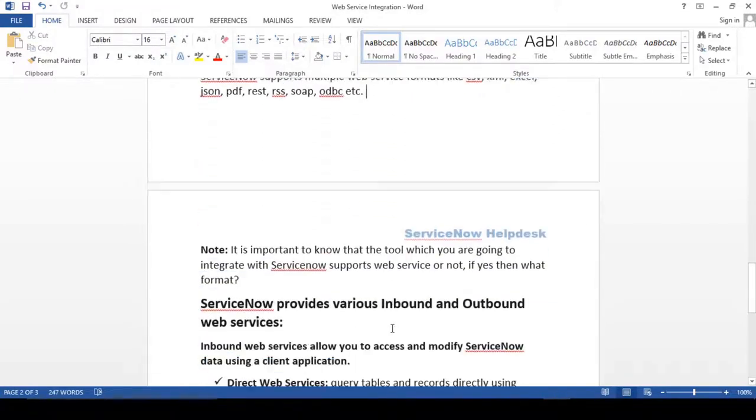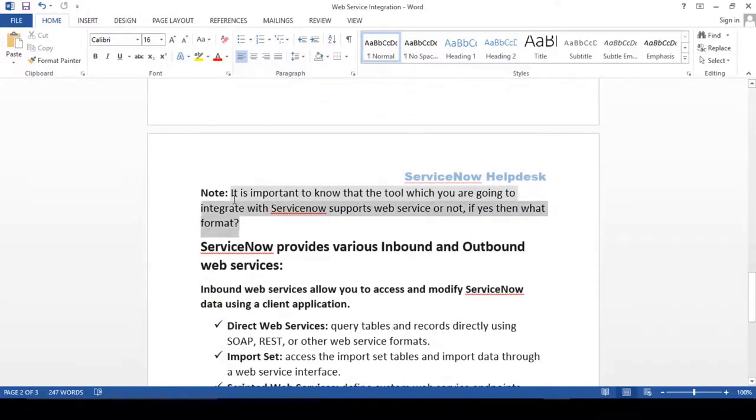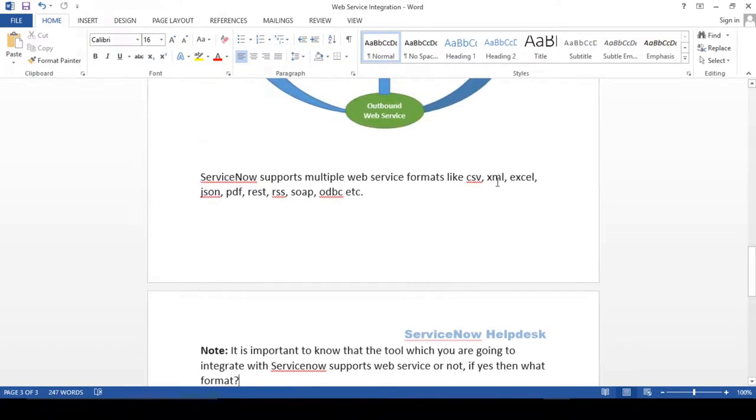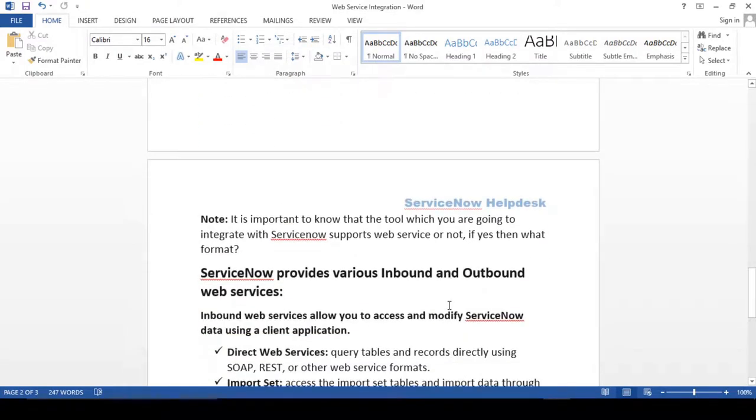Fine. The same thing I have written down over here, guys. It is important to know whether the tool you are going to integrate with ServiceNow supports a web service or not. You have to make sure. If yes, then what format? Whether it supports XML format or JSON format, we have to make sure. Using that format, you have to send or receive the data, right?